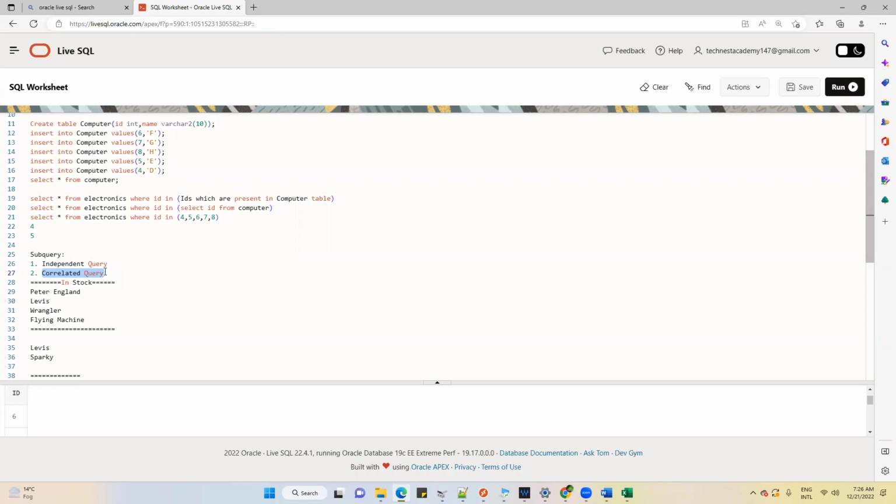But this subquery, either independent query or correlated query, is not good from performance. I will tell you the reason down the line why it is not good from performance. If it is not good from performance, then which one we should use, and all this stuff, we will discuss down the line in detail.